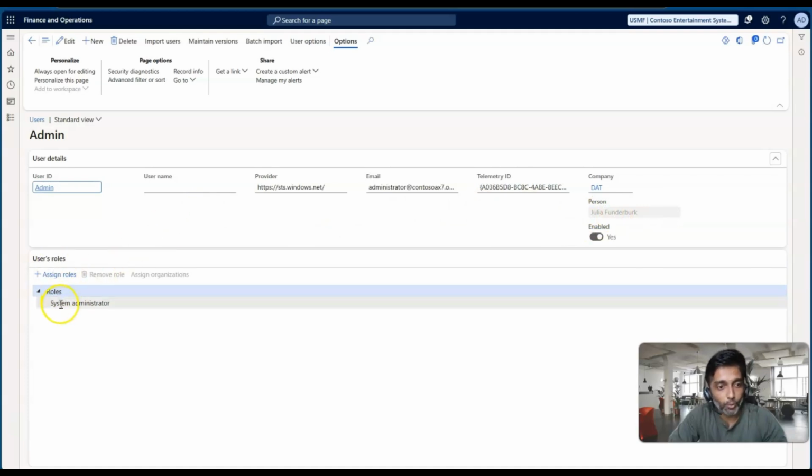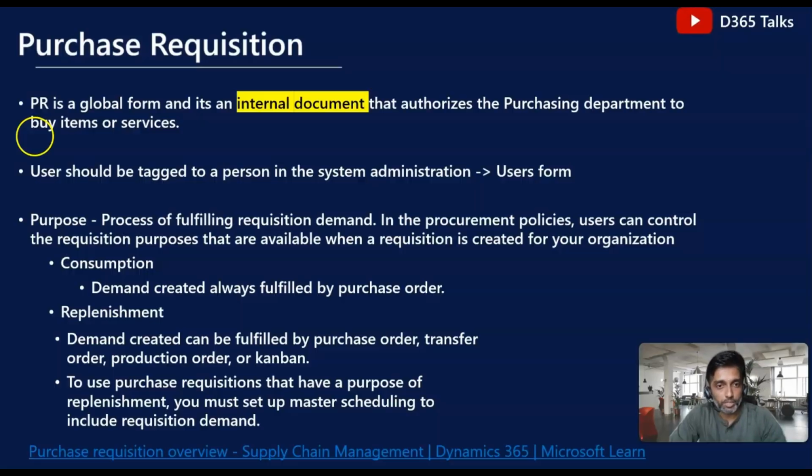I have also given myself the role of system administrator because I want to do the approvals and access all the forms related to this business process area. That's why I've assigned myself as system administrator. So that's the most important first setup. The second thing is we need to understand how to create a purchase requisition and what the important features of the purchase requisition are.